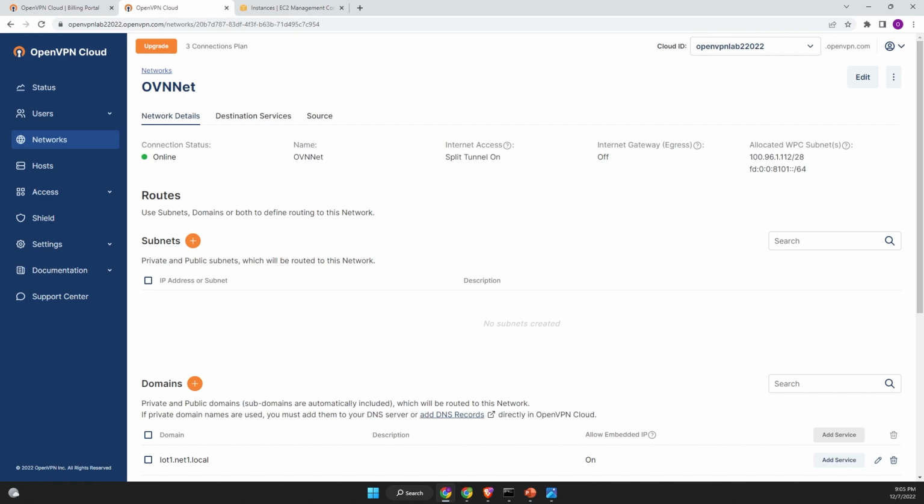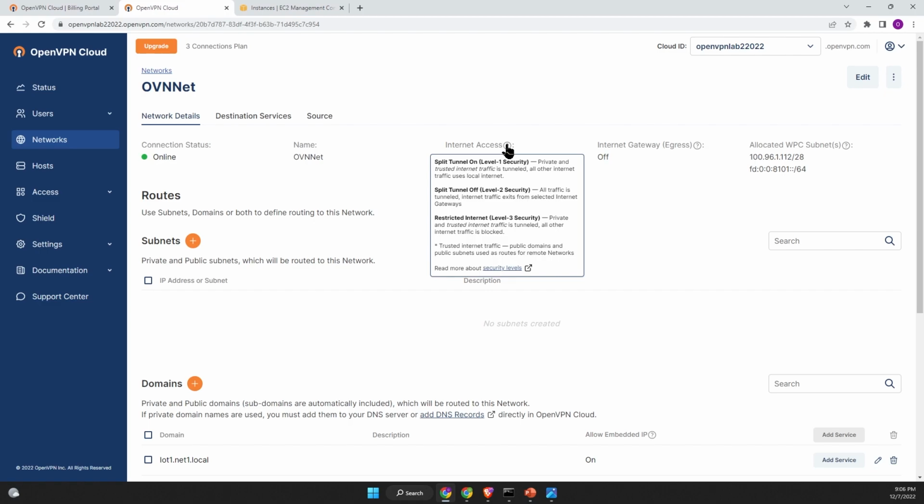Now, with this level 1 security or split tunnel on, all traffic to applications not configured for the VPN will go through the internet, but CyberShield will still protect from malicious sites and undesirable content. Now, once internet access is set to split tunnel off for certain user groups, networks, and hosts, internet traffic from those sources will go through the VPN and exit through one or more networks set as internet gateway. I'm going to talk about internet gateway in about 15 seconds, so just keep that in mind.